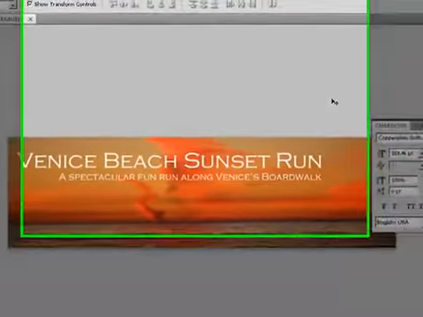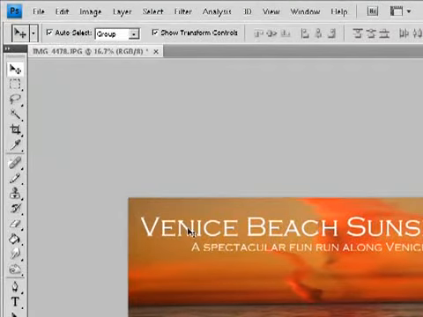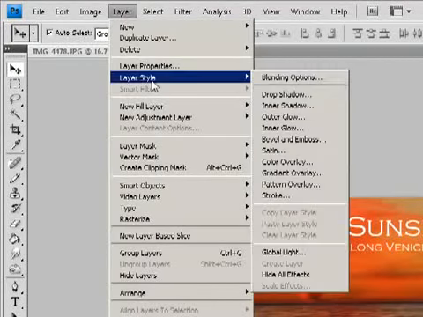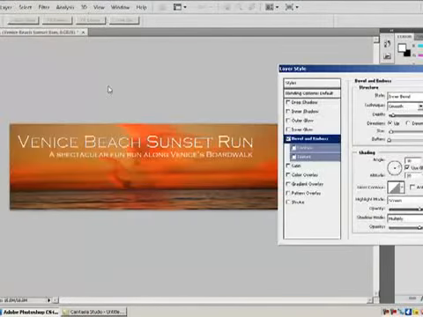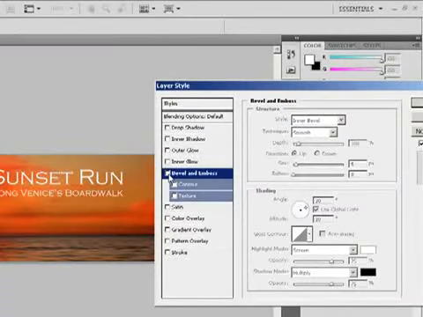Now this is already looking pretty good, but let's take this one step further and add a little bit of gloss and bevel to our text. So click back on the first one, go to Layer, Layer Style, and choose Bevel and Emboss. You can already see the preview over here. It looks a lot better. Let's go ahead and turn that off so you can see the difference.